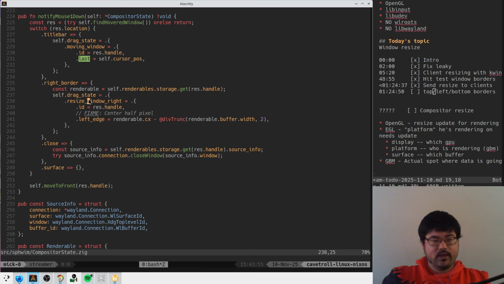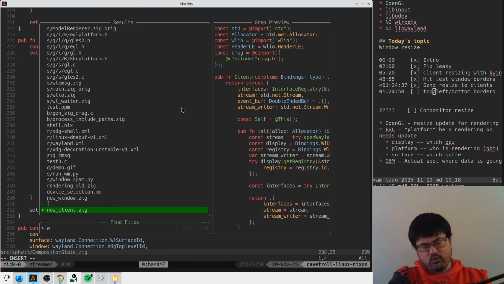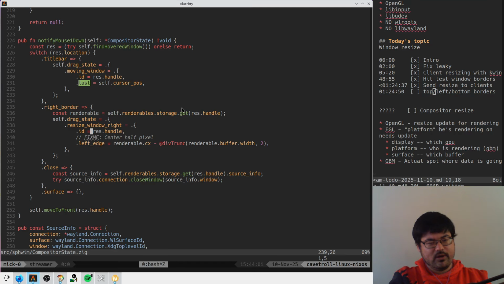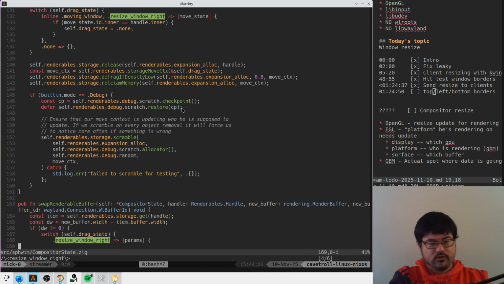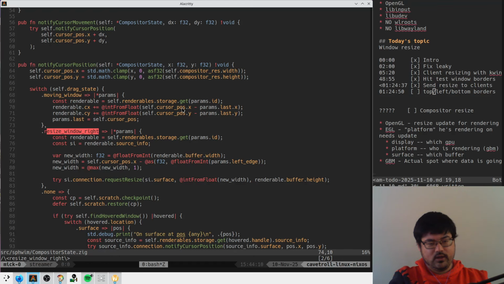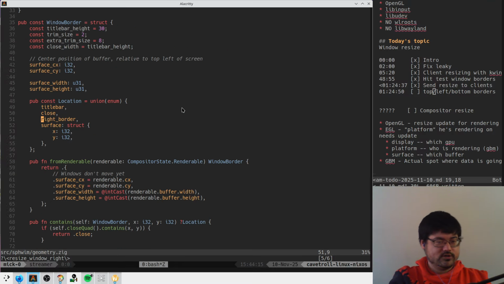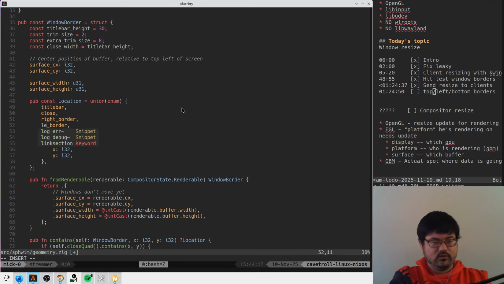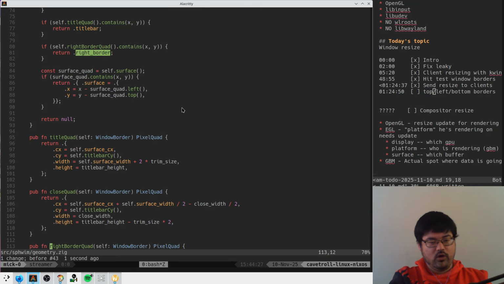So this should be pretty straightforward. We might find some common code in here. We might not. I don't know if I'm really too worried about it. But we'll see. So where do we set this? Oh, here. So here's the right border. So we want left, top, bottom. And I guess we just have this same right border quad here.